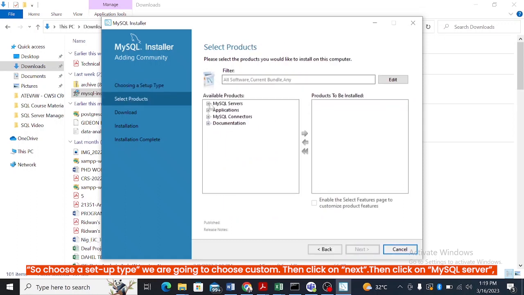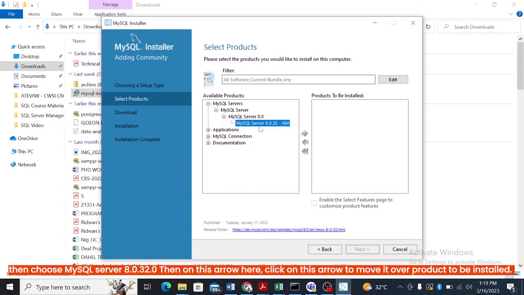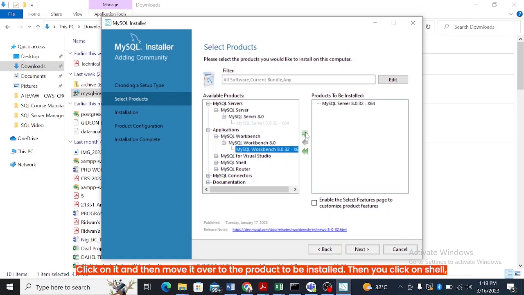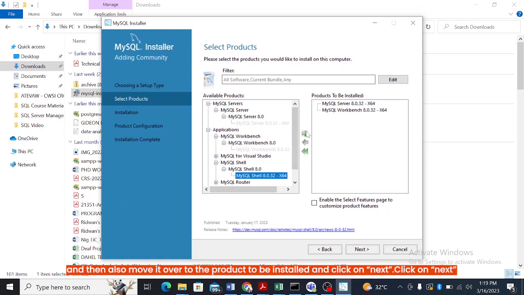Then click on MySQL server. Then choose MySQL server 8.0.32. Then click on this arrow to move it over to the products to be installed. Also click on the plus sign close to applications, and then you're going to install MySQL Workbench. Click on it and then move it over to the products to be installed. Then you click on shell and then also move it over to the products to be installed and click on next.